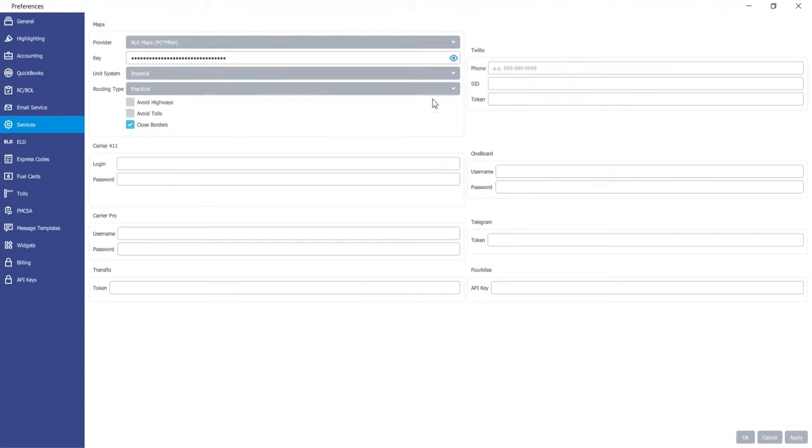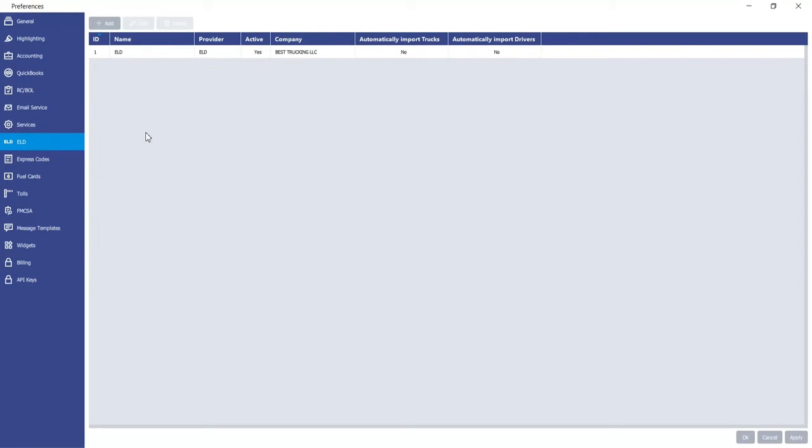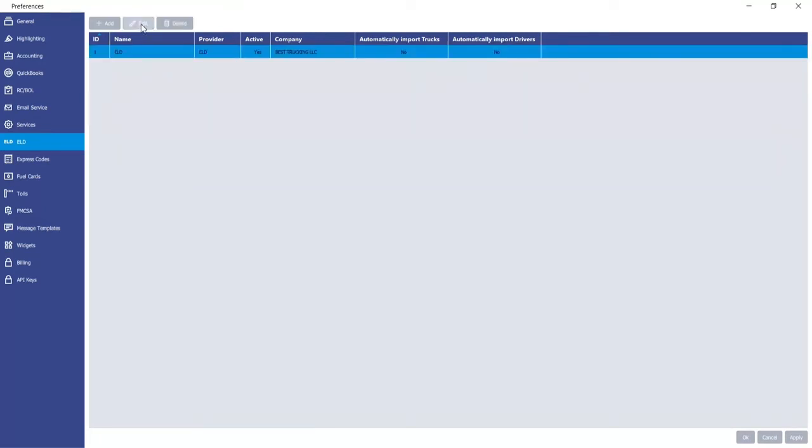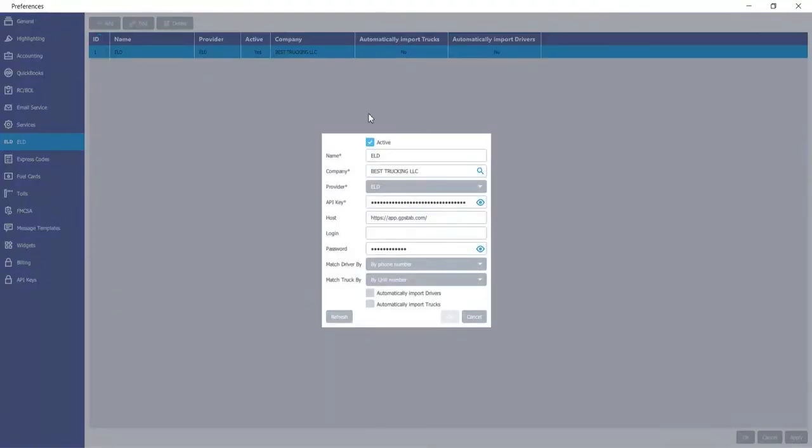And last but not least, we have made some adjustments to our ELD integration in terms of how the data will be synced and managed by our system users. So if we have any new assets that are within our ELD provider, or if we are setting up a new account, we can now dictate how those assets will be synced. And as you can see here, you can now match your drivers by either a phone number or a driver license, or trucks by their unit number or by plate and state.